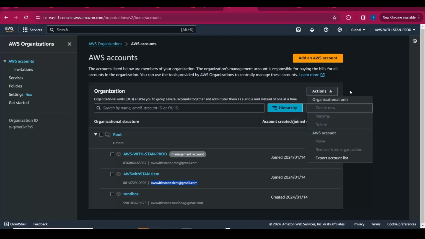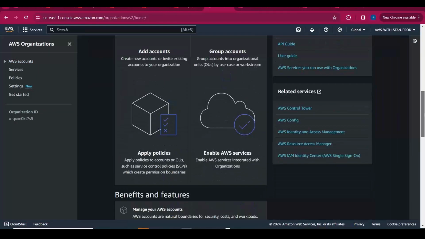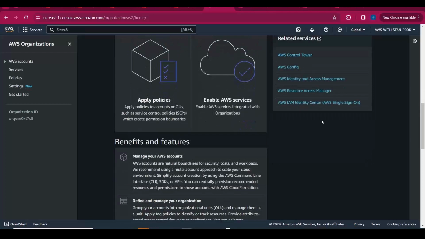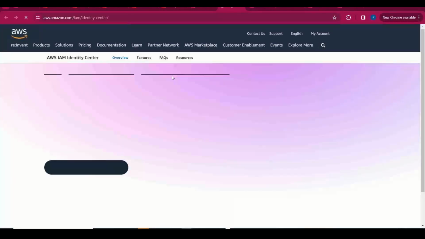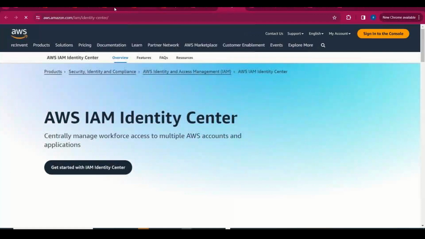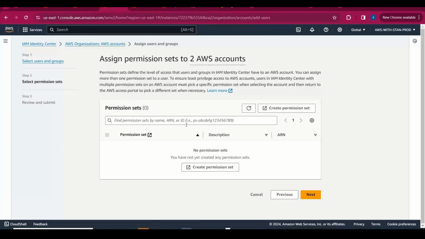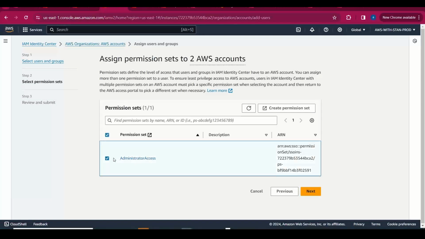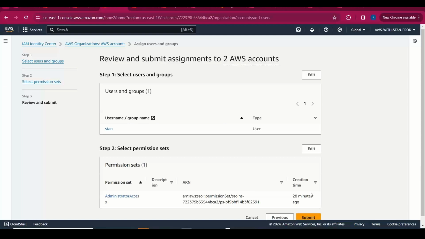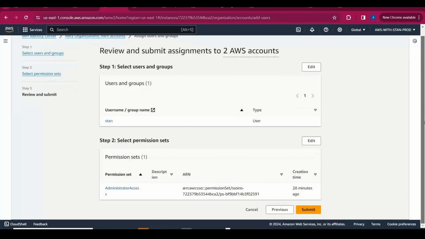Let me just have this root, go to AWS organization. Did we? Okay. So we are yet to complete the screen. Okay, so I thought we did it.